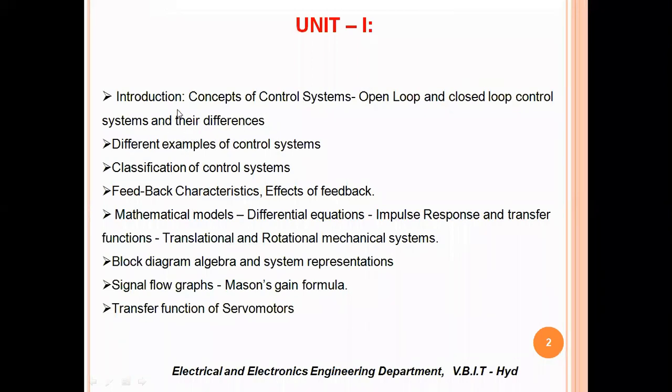In the first part, we will see the basic introduction of control system, meaning the basic concepts of control system, and what is a system, what is a control system, and what are closed loop and open loop control systems, and the differences between open loop and closed loop control systems. And later on, the different types of examples for open loop as well as closed loop control systems.